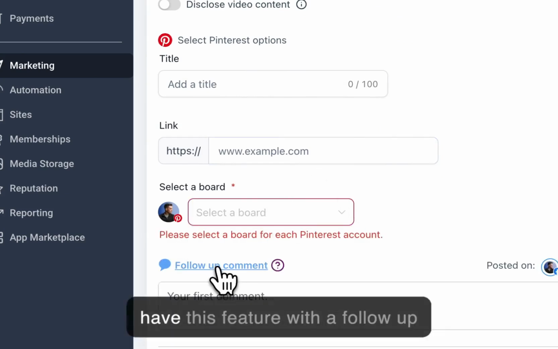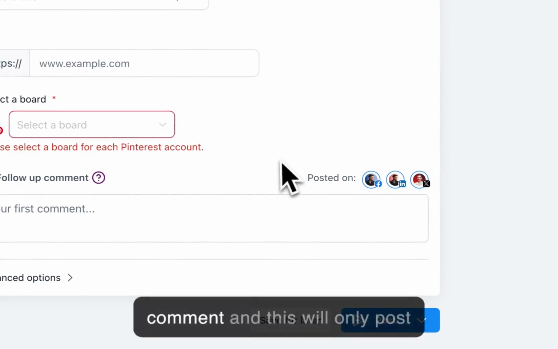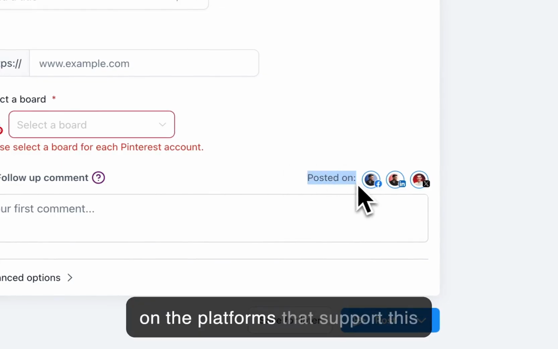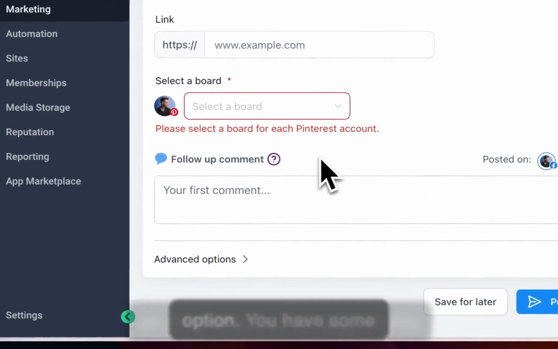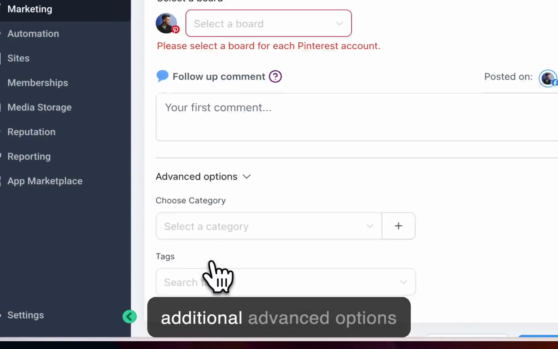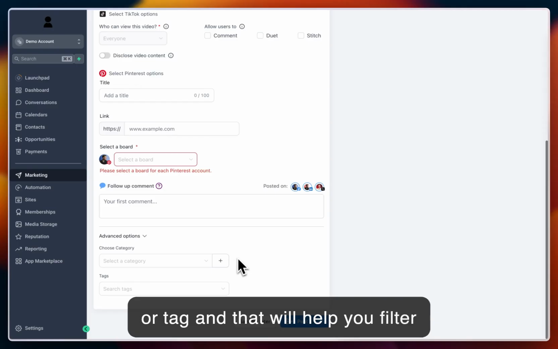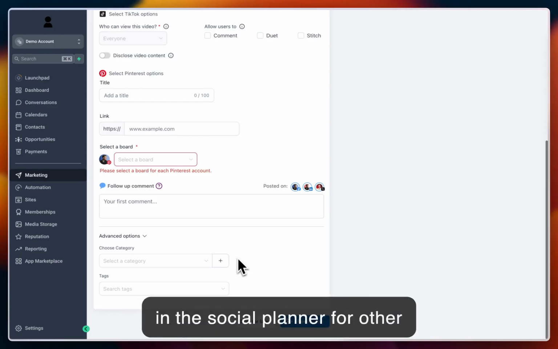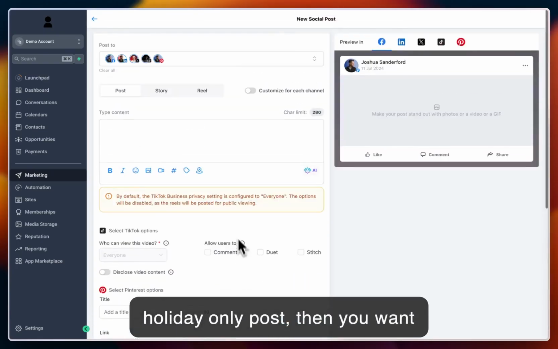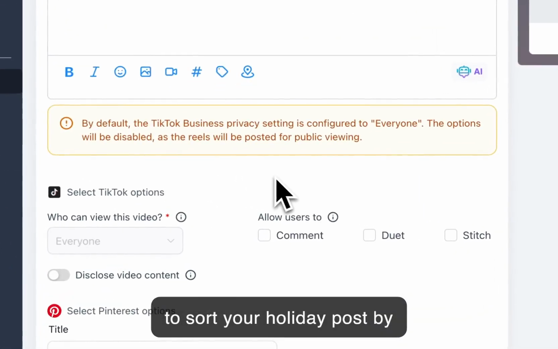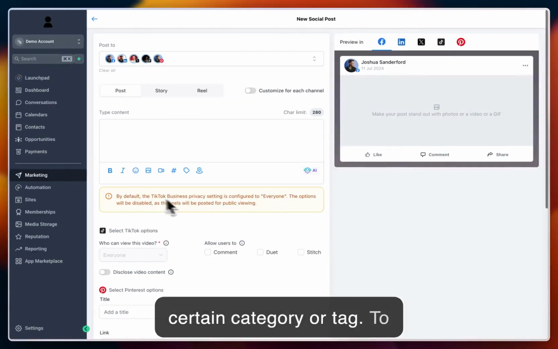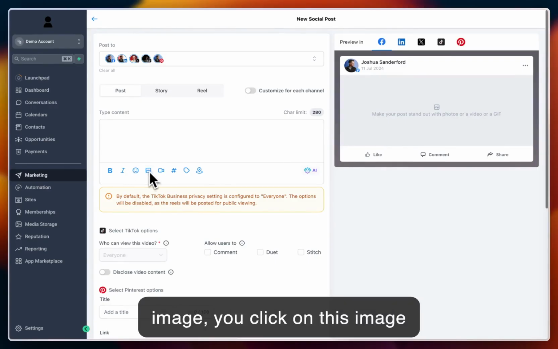You also have this feature with a follow-up comment, and this will only post on the platforms that support this option. You have some additional advanced options below this, such as the category or tag, and that will help you filter in the social planner for other individuals as well as yourself. For example, if you're posting a holiday only post, then you want to sort your holiday post by a certain category or tag. To upload content, such as an image, you click on this image button.